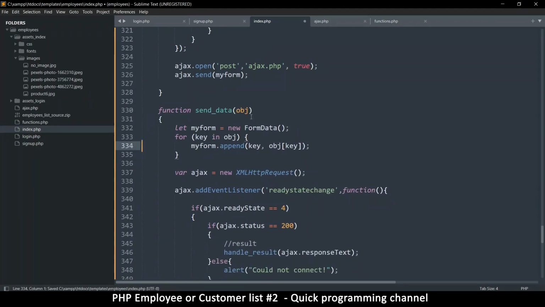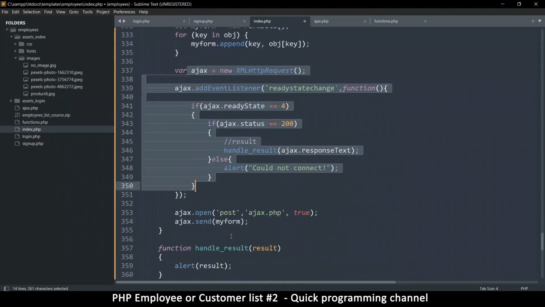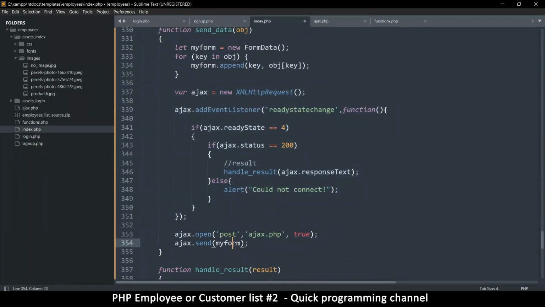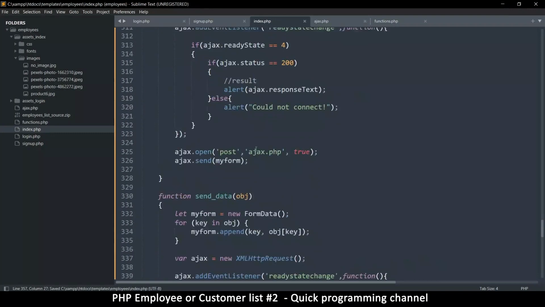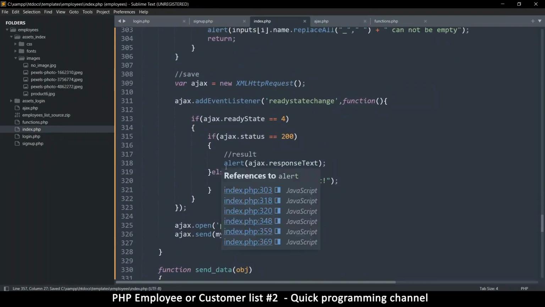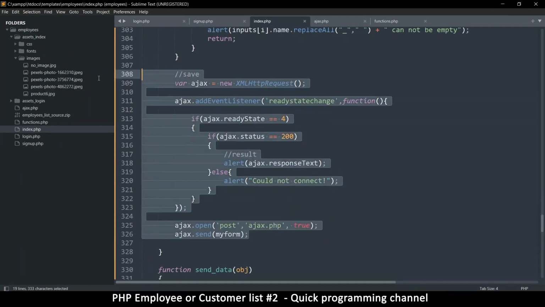So we look through the object that was applied, add every item to the form, and then open up the thing, and then do a send of that form. Then when the result comes back, we send it to this function, which would handle the result depending on what data type it is. For now, it will just give us an alert. So now this part has become obsolete, so I'm just going to remove this part here.